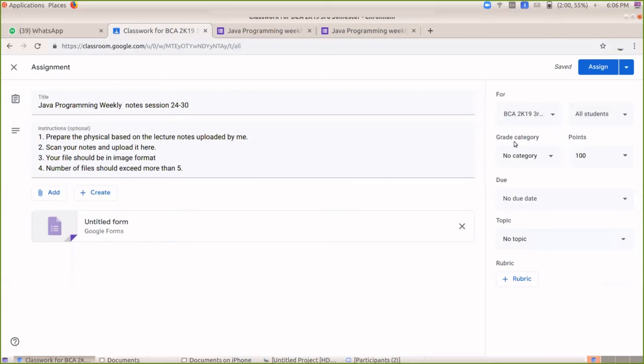Here there is a category, grade category. There you have to select the weekly class notes, because this is a class note. So we can select the weekly class note category. This is created by me. And here the points is 100 points.